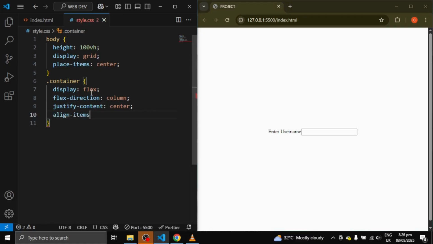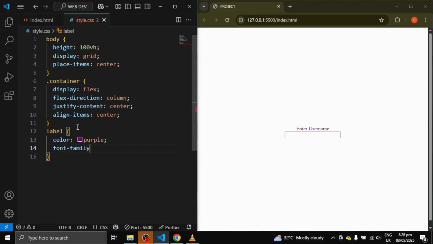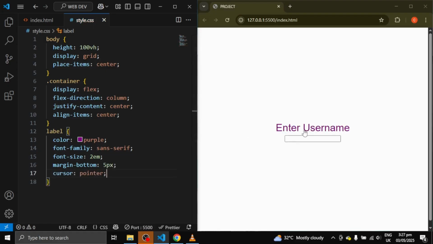Next, we style the label. Give the label a color of purple or any color of your choosing, but I like purple, so. And set the font family to sans-serif or any font family of your choosing. Increase the font size a bit. I'll set the font size to 2em. And then give it a margin bottom of 5 pixels. Also set the cursor to pointer, so that when we mouse over the label, there will be a human hand on it.